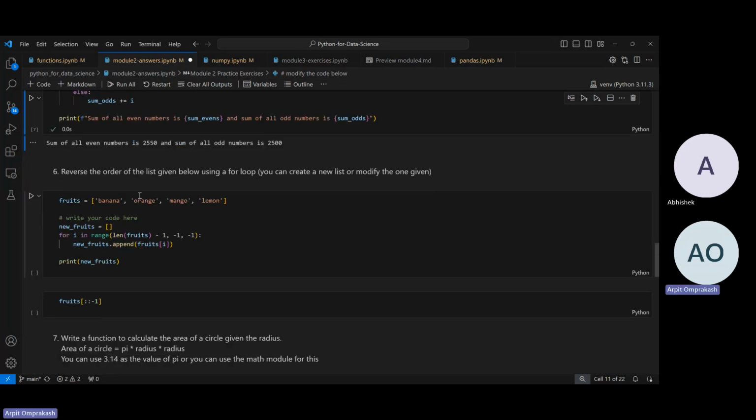In the next question, we are asked to reverse the order of the list given below using a for loop. So we are specifically told to use a for loop here. So we have fruits, which is a list: banana, orange, mango, lemon. We want to print out lemon, mango, orange, banana. So basically we are creating a new list, which is new fruits. Then we are iterating backwards on the list.